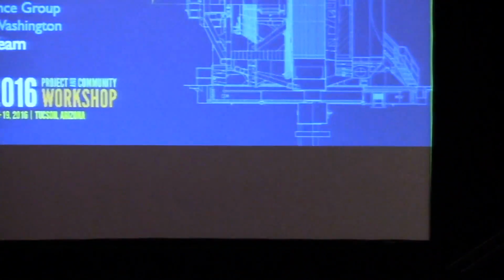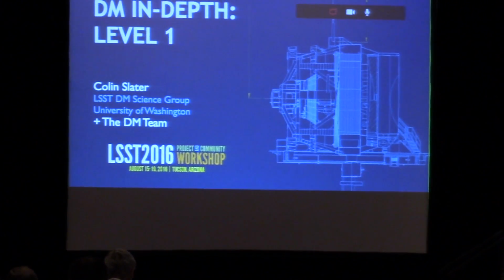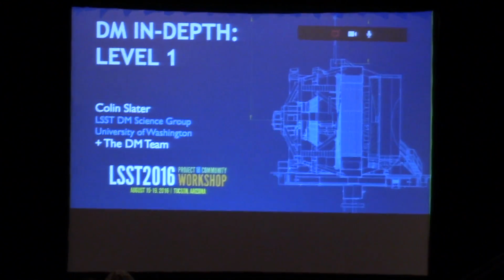Okay. Hi, I'm Colin Slater. I work in the LSST Data Management Science Group at UW with Mario Jurić and Melissa Graham, and I'm going to give you the level 1 discussion, so alert production, nightly processing, all these names that we give it, up through producing the data products, and then Andy's going to take over and discuss getting the alerts to the users.